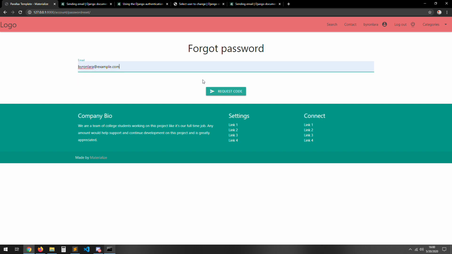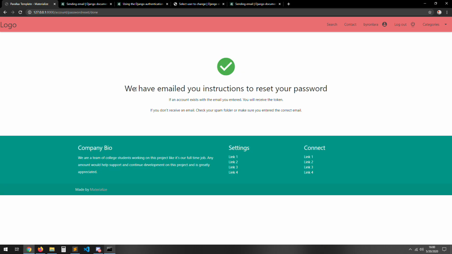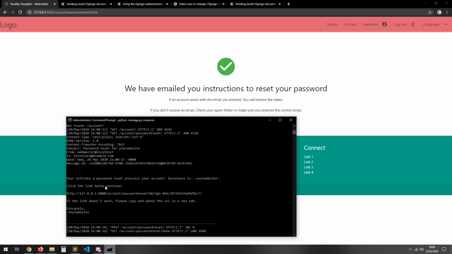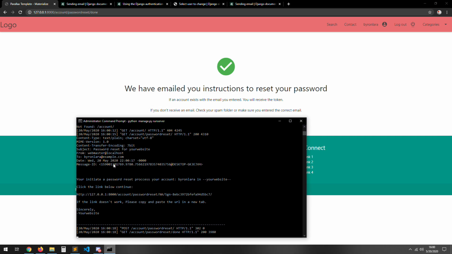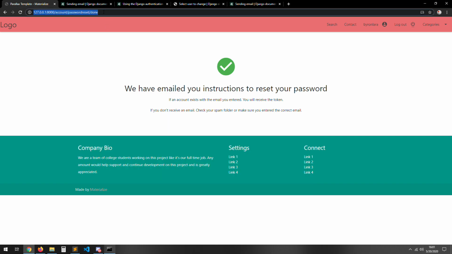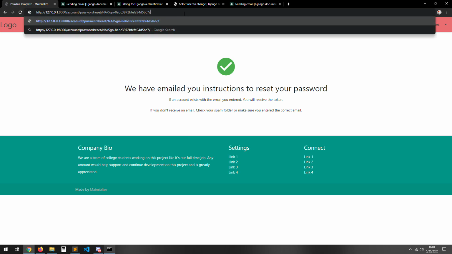Password reset, request code, and yeah, as you can see here, we have mailed you instructions to reset your password. If you open the console, this is where you got your email, and as you can see, we have the webmaster, message ID, whatever. This is the subject. As I said before, here's the user. As I said before, this is just for development only. And here we have our code and everything encrypted. Good. Let's just copy that and paste it here and then hit enter. Boom.